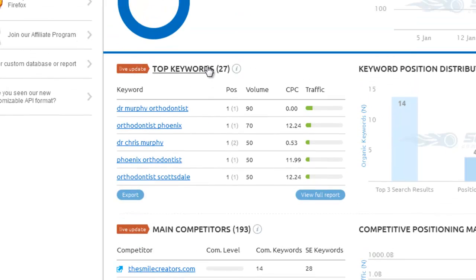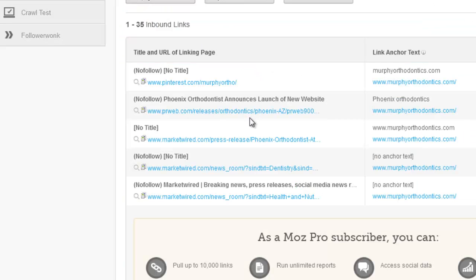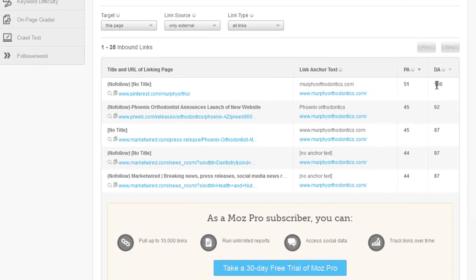Another thing that I can do is go back to Open Site Explorer and look at his backlinks coming in. He's got a Pinterest page, which right here that's pretty good because Pinterest has a domain authority of 100, which means Google really trusts Pinterest for what they say and what they point to, even though users control that, but nonetheless. But let's look at this PR Web.